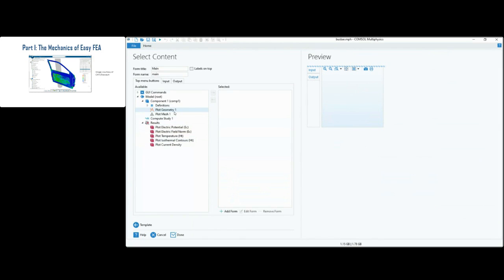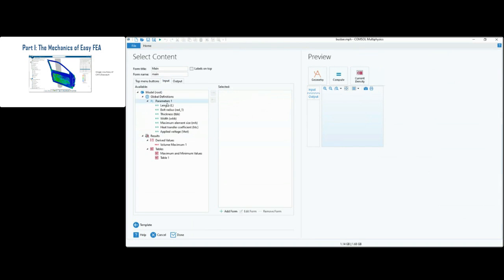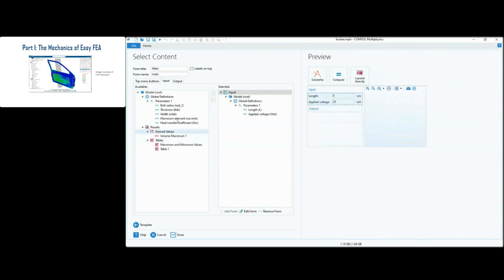I'm going to choose my menu buttons here. Let's choose a simple one, plot geometry and compute study. Let's also plot current density. That's a good one. And then I'm going to go for the inputs. I'm going to have the length of my bus bar as well as the applied voltage, just for fun. As far as an output goes, let's output the maximum temperature. We'll do that here. And you can see as I build this, the little preview pops up as I go on. And I just click done here.